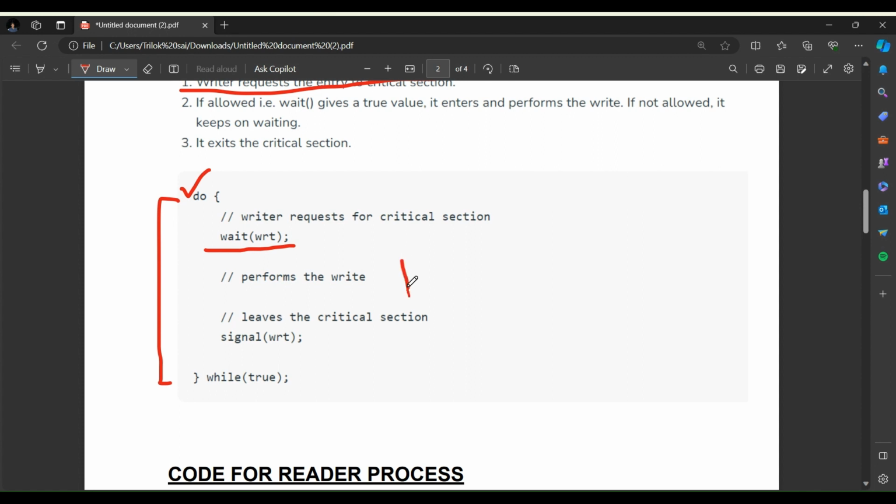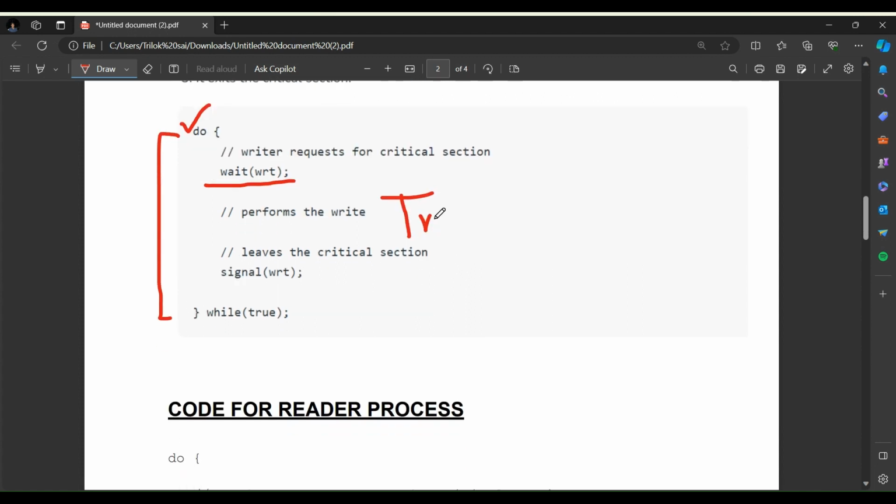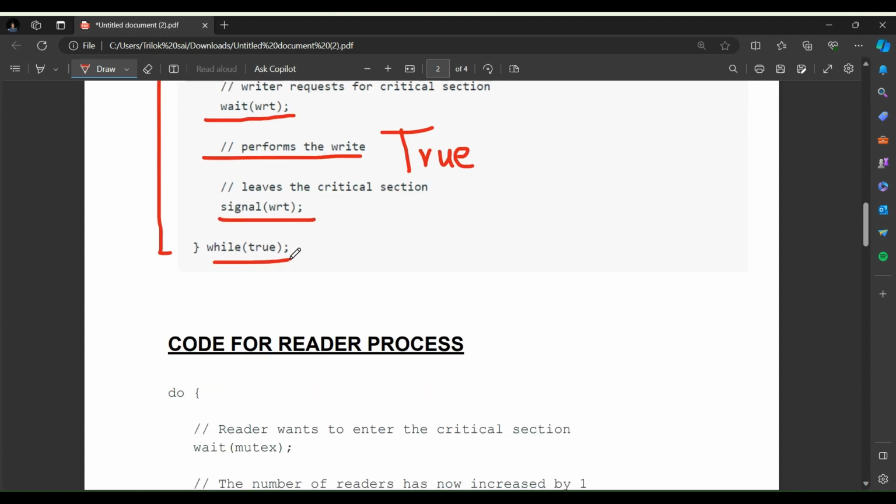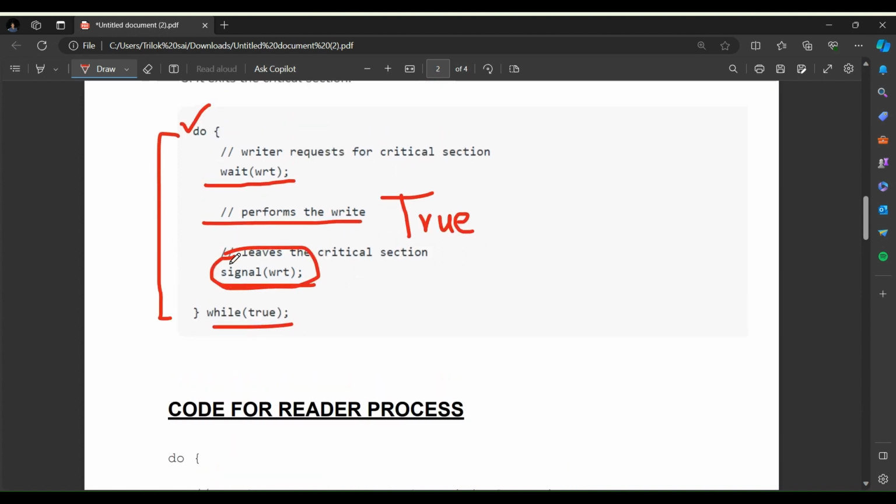So if this wait returns a true value, which means that permission is granted for the writer to enter into the critical section and perform the writing operation, it will enter, perform the write operation, and signal(write) while true. It leaves the critical section. When the writer enters the critical section, this write value will go to -1, which means that if a reader comes in between and tries to enter the critical section, by seeing this write variable, it will understand that some process is already present in the critical section. So the external process that has come should wait until this critical section becomes free.